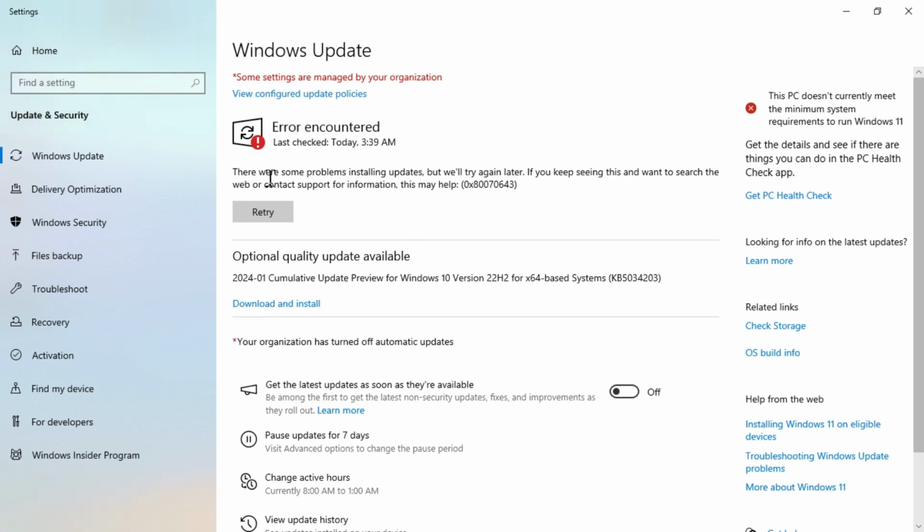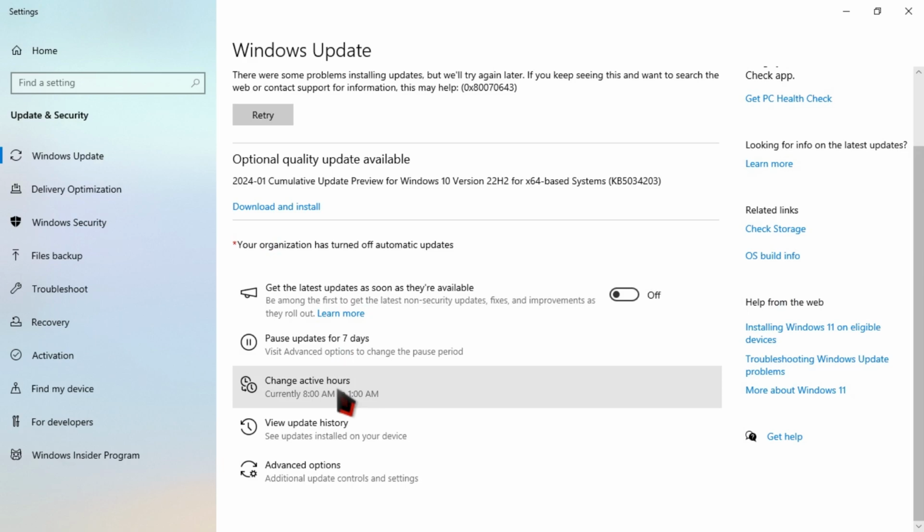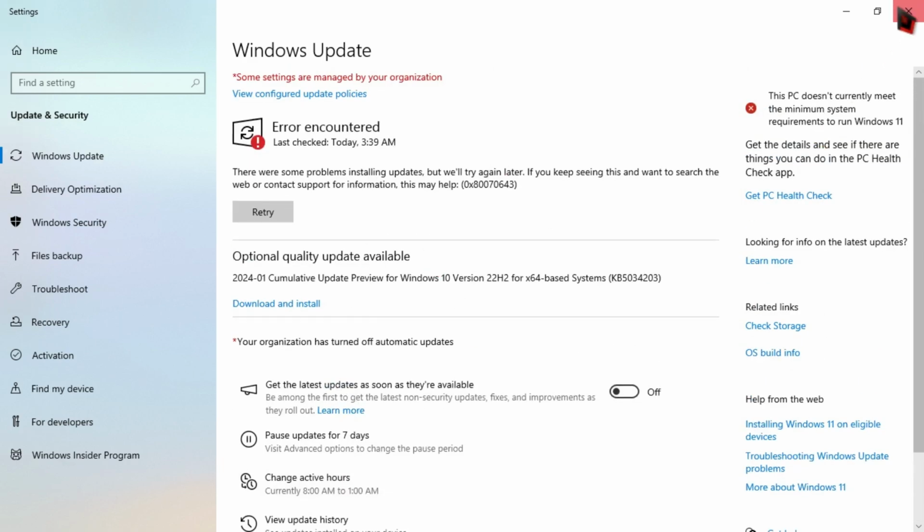Hello. Today I'm going to show you how to disable Windows 10 Auto Update. So let's start.